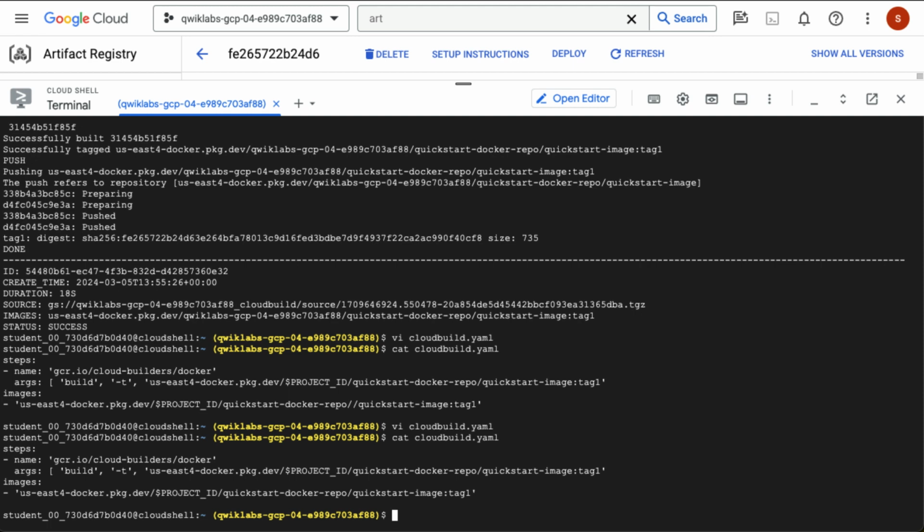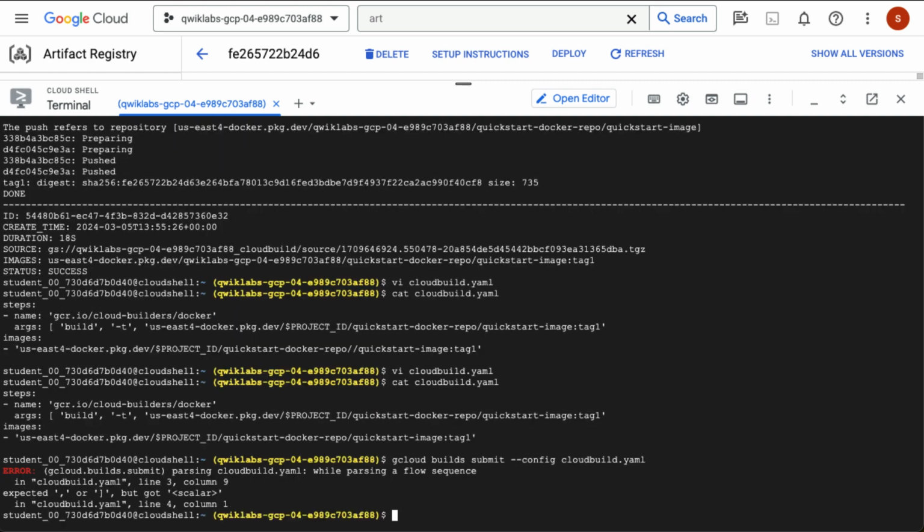So let's see. This time we call builds submit. And now instead of giving the configuration on the command line, it's going to refer back to the config file. Just cloud build submit, with the .yaml file, right? Line 3 column.